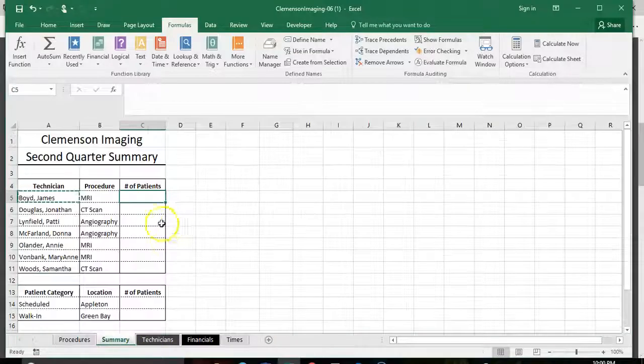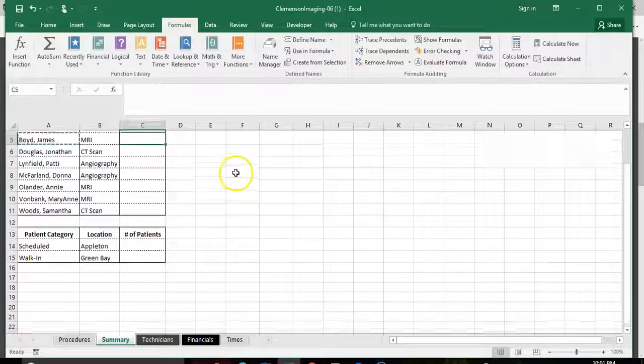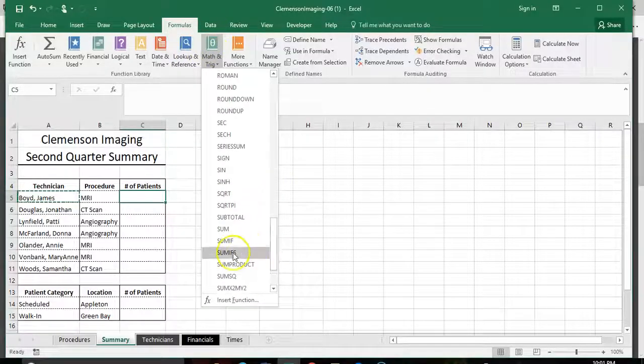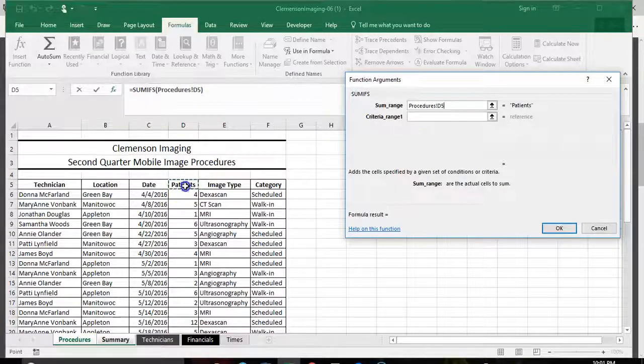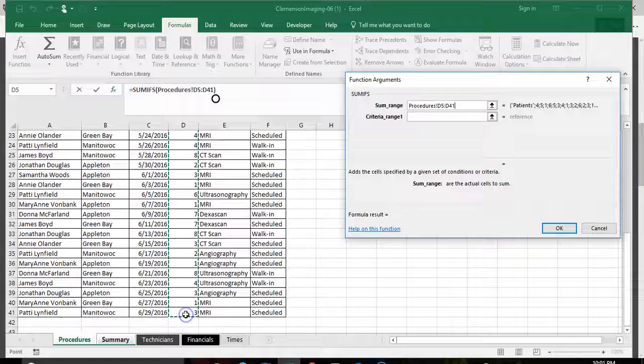Now I can come to my summary tab, and we're going to do a SUMIFS function, so that's in our math and trig. Oops, sometimes my mouse is a little touchy. So SUMIFS, because we have more than one criteria. My sum range is going to be, if I come back to my procedures, my number of patients. So I'm going to click and drag down to select all of that information, and then I want to make that absolute. So I'm going to use my function F4, or you can put the dollar signs in as well.